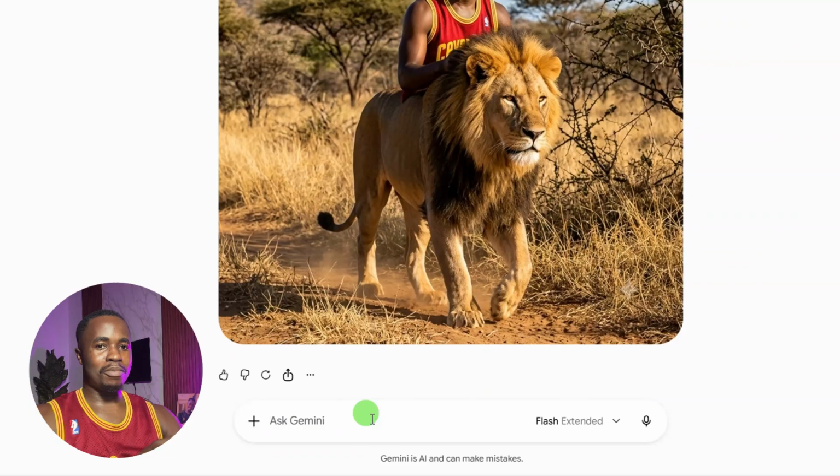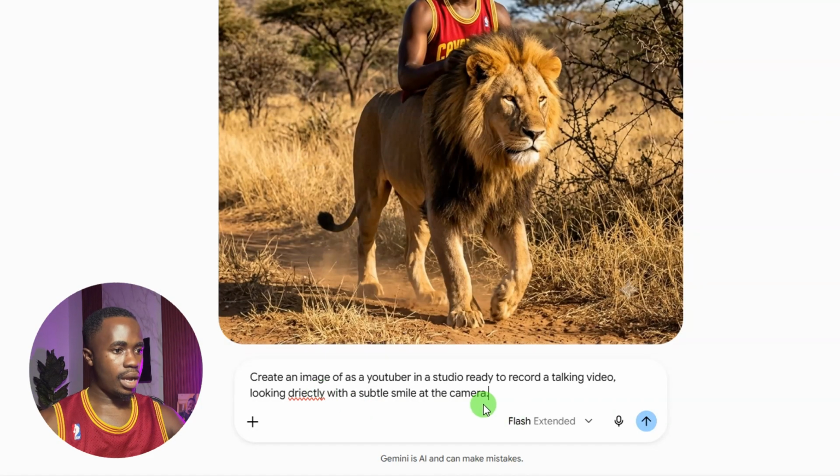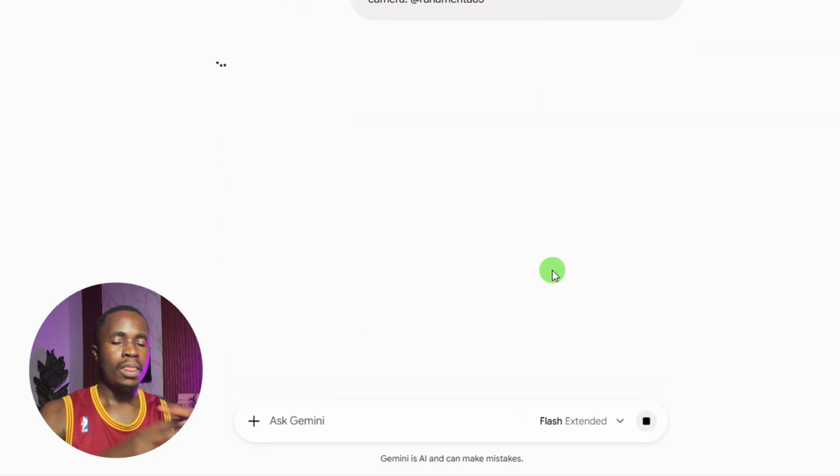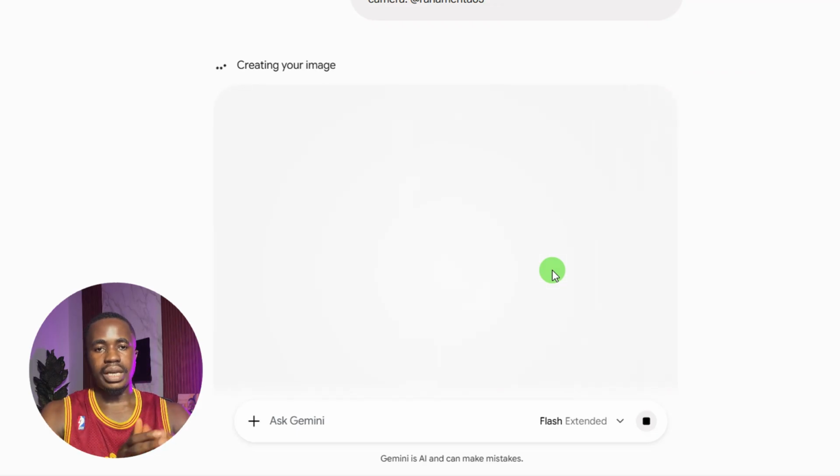So now let's convert this into a perfect character of yourself so that you can use this to generate any video that you want to generate. So I'm going to enter this, and now I will have to call my avatar. Remember to use your art, then enter that, and then we send it. So it's going to generate that image for us, and then we'll take this image to Google Flow to generate videos out of that image.